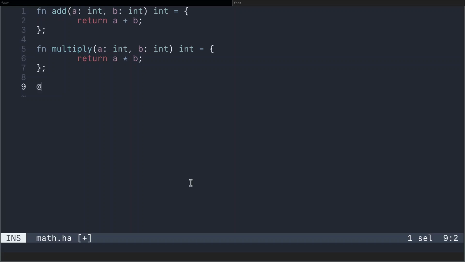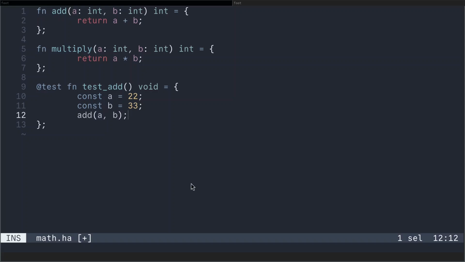So here's where we'll create our test attribute, and we'll say test add, okay? It doesn't have to return anything, it's just testing. Now, let's create some values. We'll say a, and let's make this 22, and we'll have b. I know, really creative, right? Really, I'm just trying to show you the basics of this without overwhelming you. Now here's where we're going to call our add function, and we'll pass in a, b, okay?